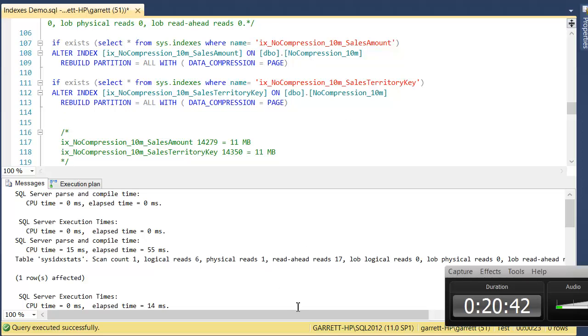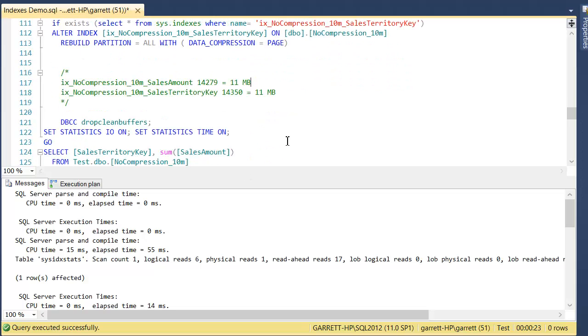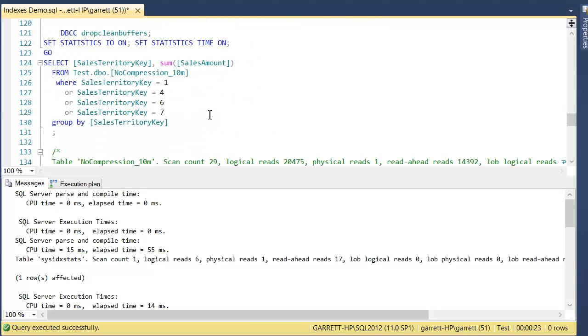Okay, now that my indexes have been rebuilt, I went back and looked up the sizes of the indexes, and as you can see, they're much smaller. Previously they were, I believe, at least over 100 megabytes apiece. Now they're down to only 11 megabytes apiece for each one of them. That's because of the page compression. So hopefully you have enough understanding now to imagine that when I query these indexes, my number of logical reads is going to be even less because my index size is even smaller with compression. And in fact, that's what happens.